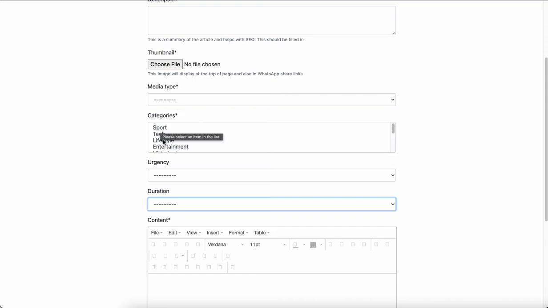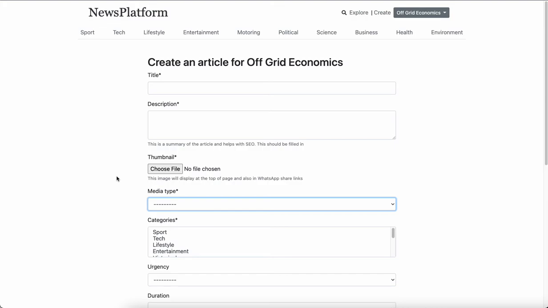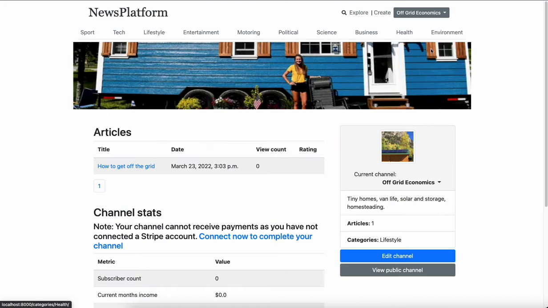Then the channels have categories, but the articles do as well. And then classification, you wouldn't have to put this in, but the different types of formats for a news article: text and video, text and picture, or just text. Pictures on its own is the only one that isn't super useful. And then a thumbnail is always useful, and then you'd publish the story.